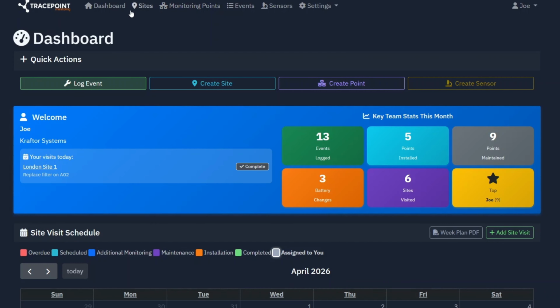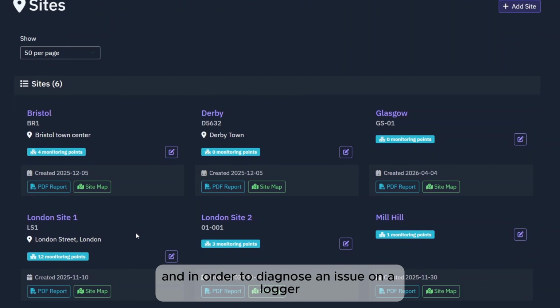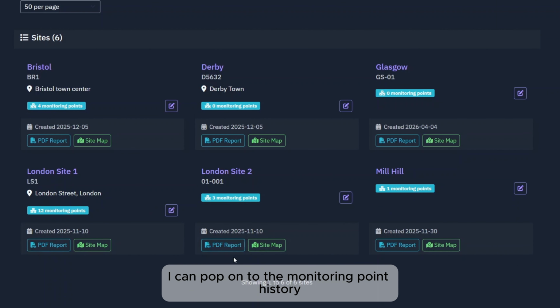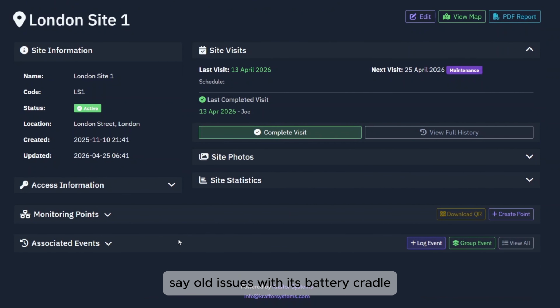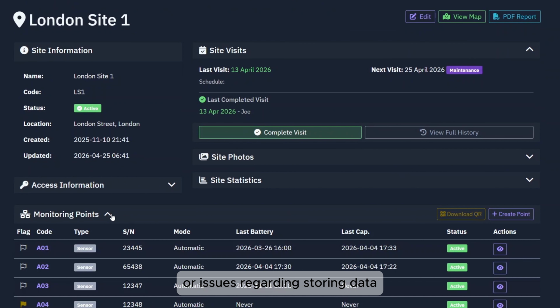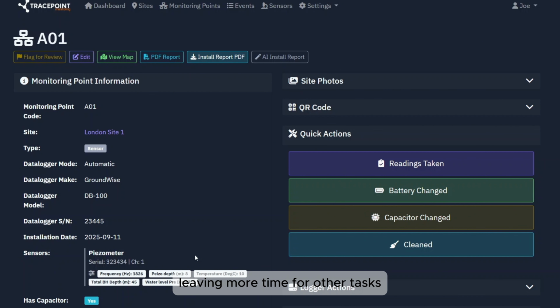It can really give your team an edge in fault detection, and you can get ahead of maintenance issues like never before. The amount of times I've been on site, and in order to diagnose an issue on a logger, I can pop onto the monitoring point history and see that a monitoring point has had, say, old issues with its battery cradle or issues regarding storing data. If all this is tracked in one place, a site engineer can diagnose and sort out problems much faster, leaving more time for other tasks.